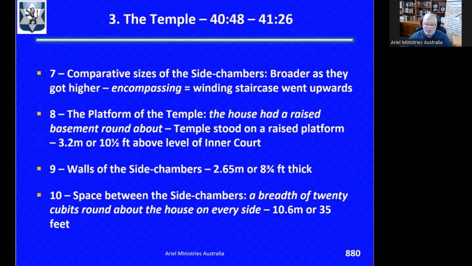So outside the side chambers on the north and south sides, there was a free space, which is dealt with in verse 11. As the width of the house wall of the side chambers was 5 cubits, so was the width of the free space outside of them. So in verse 10, he deals with the space between the side chambers now. He says, and between the chambers was a breadth of 20 cubits round about the house on every side. So that's 10.6 meters or 35 feet.